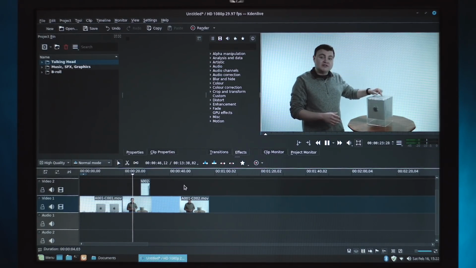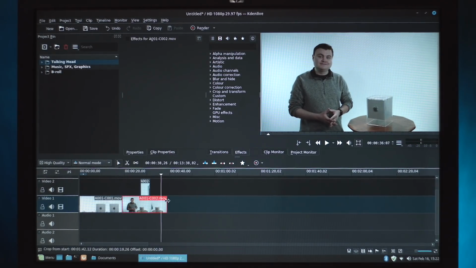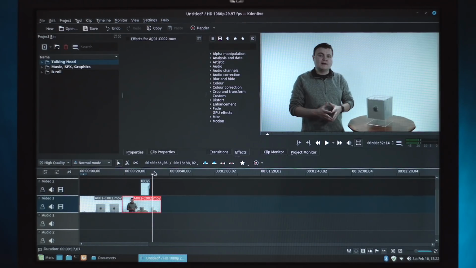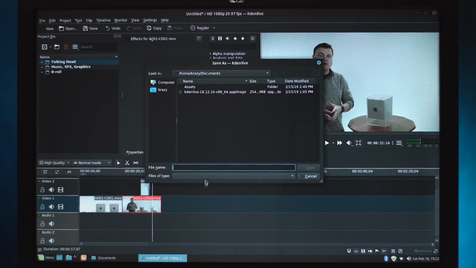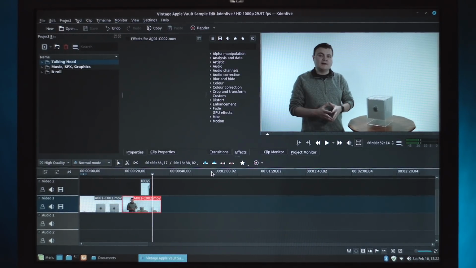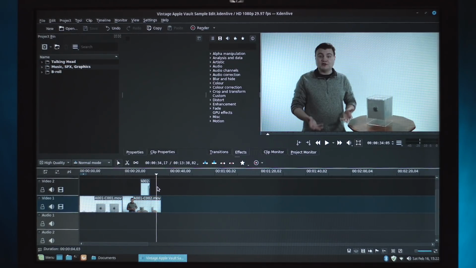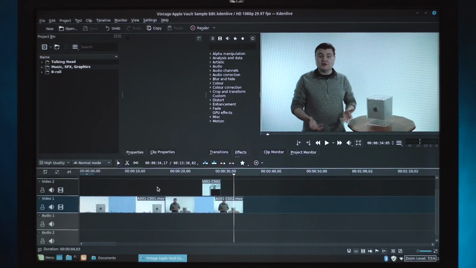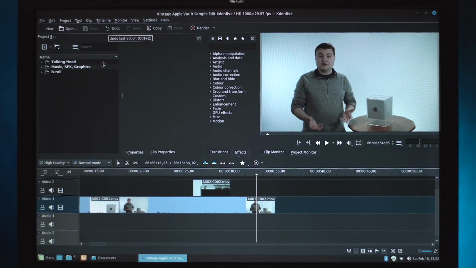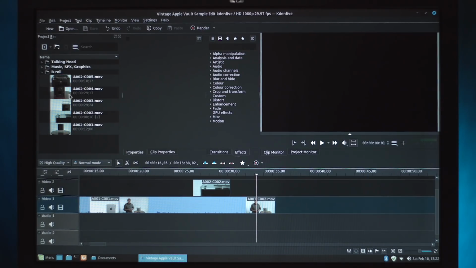Sorry. Pause right there. Trim that tail. Boom. Bob's your uncle. All right, we're going to Control S this. We're going to call this Vintage Apple Vault Sample Edit. Save changes. All right, cool. Now we're cooking with some sort of combustible fuel. Maybe a petrol or a gasoline. Let's get some more barrel in there.